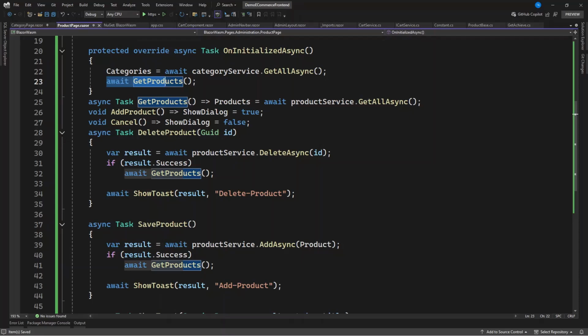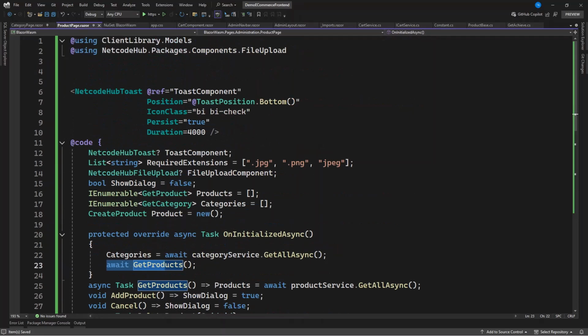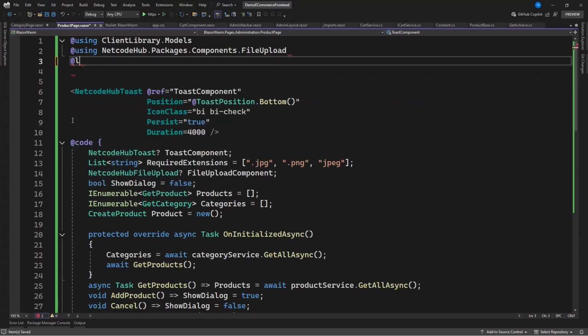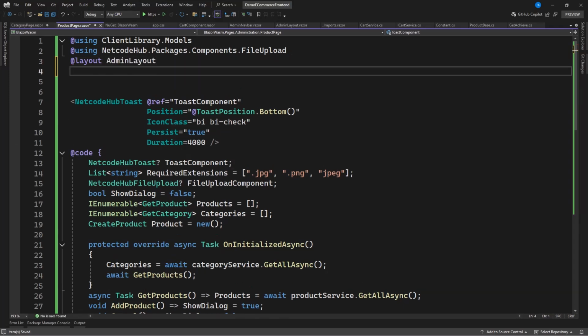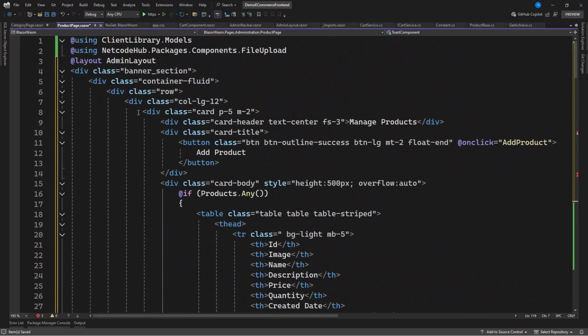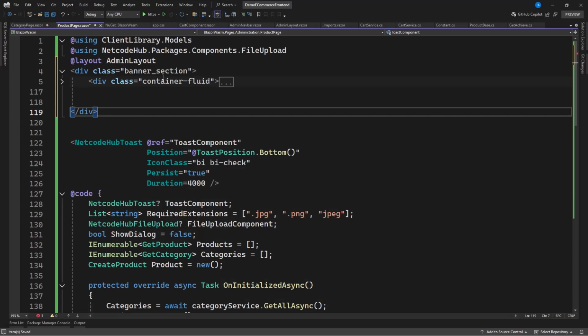Okay. Now with our UI, we need to also build a simple UI for this product. It's quite similar to the category. So let's do that. Before that, we need to also make sure we inherit from this layout, because we have a special layout for this. That is an admin layout. So let's go through this code. So it's quite similar to what we have in here.